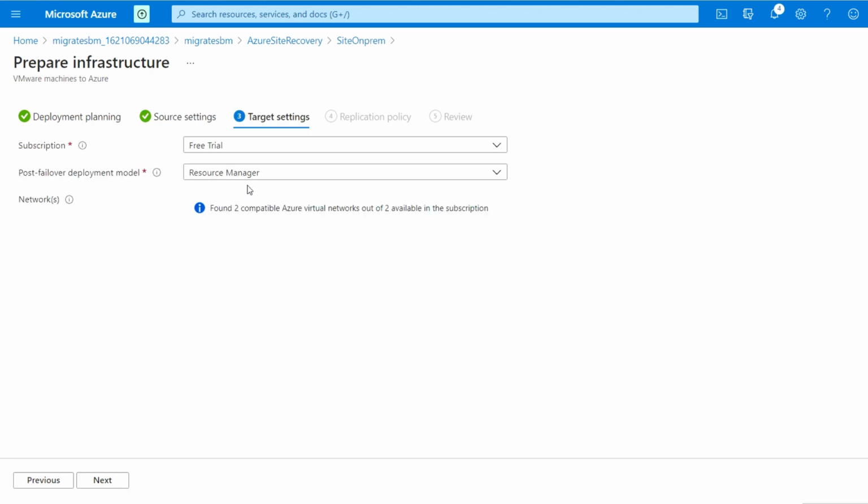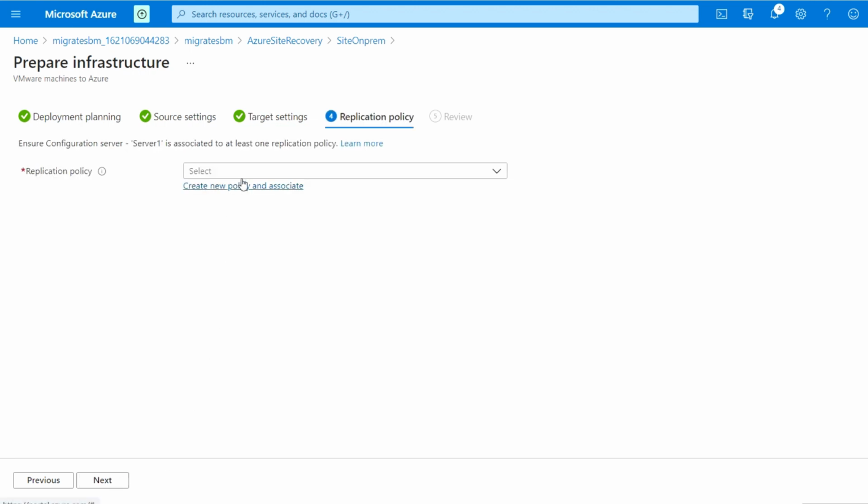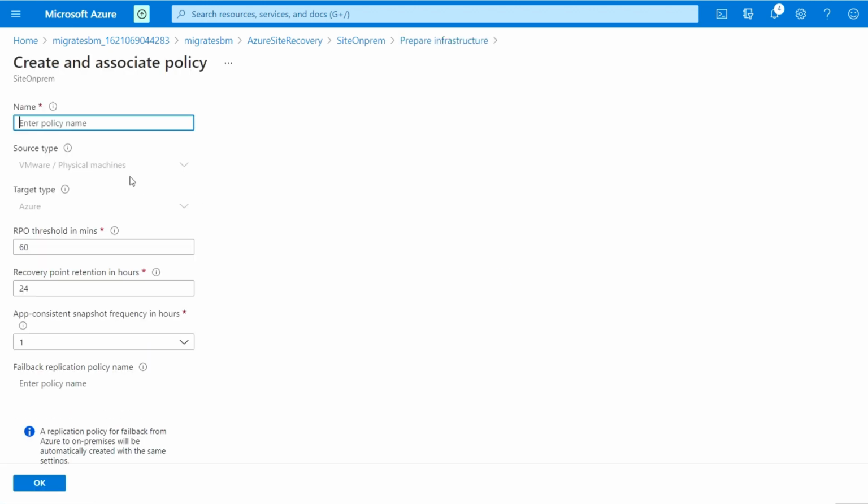Here you need to select the deployment model. There are two options. I'm going with the default, Resource Manager. Now you need to go to the next. So you need to create a policy here. If you already created a policy in the recovery services vault, no need to worry. You just go here and drop down. Otherwise you can create the policy here. So I'm putting the name Replication policy.